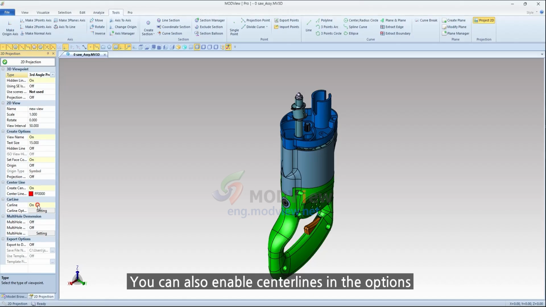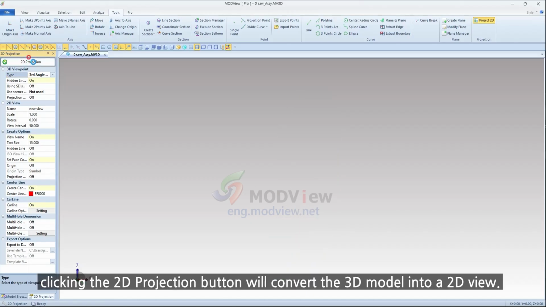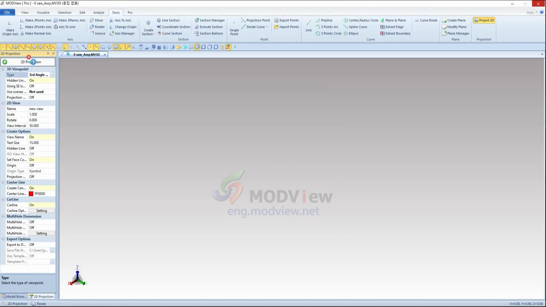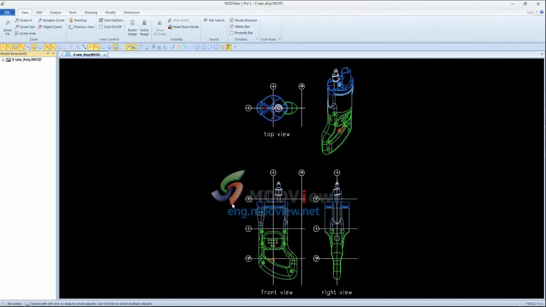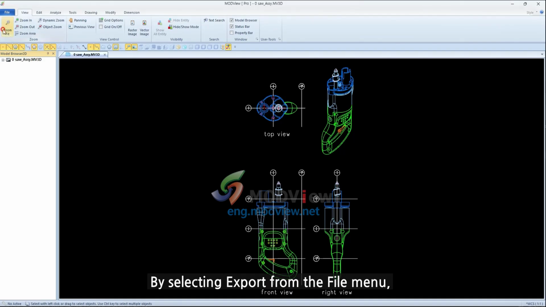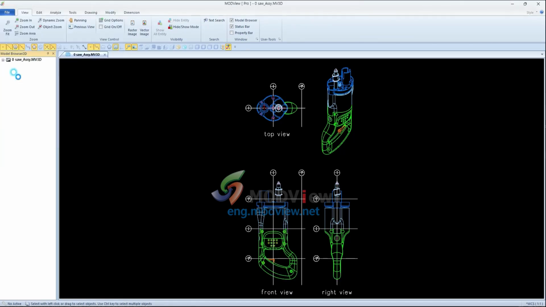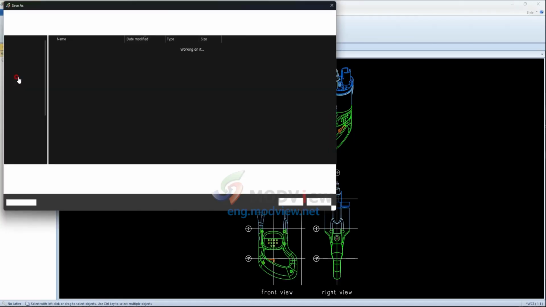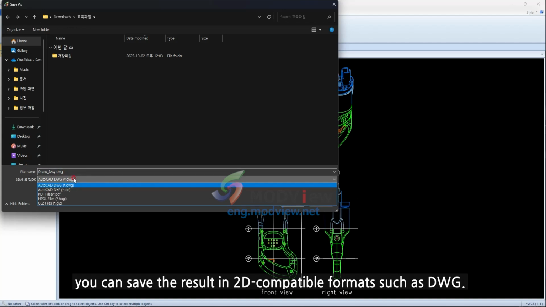You can also enable center lines in the options. After setting the options, clicking the 2D projection button will convert the 3D model into a 2D view. By selecting Export from the File menu, you can save the result into CAD-compatible formats such as DWG.